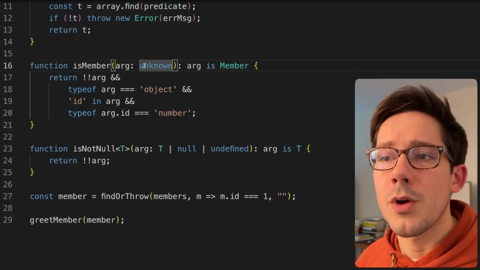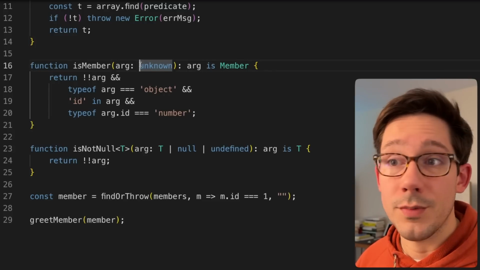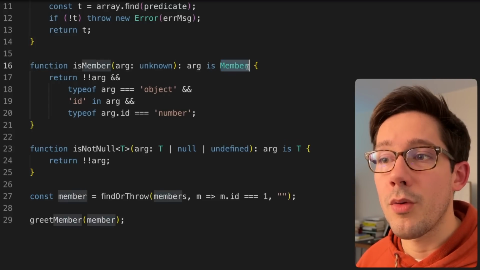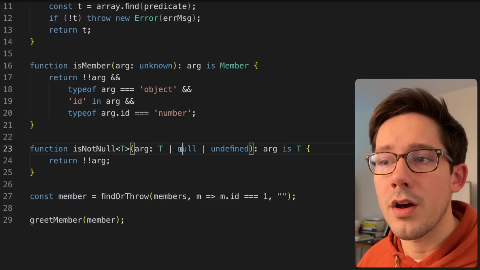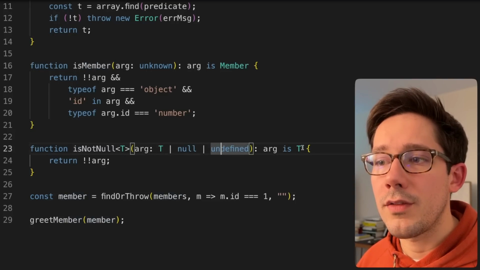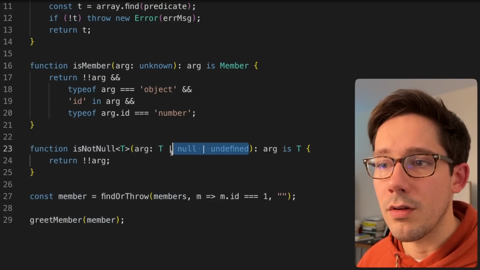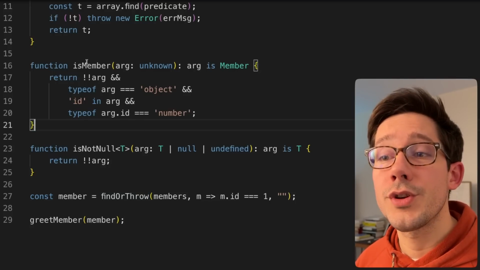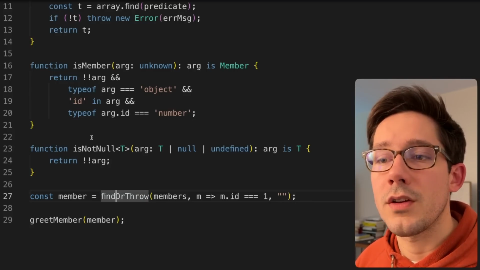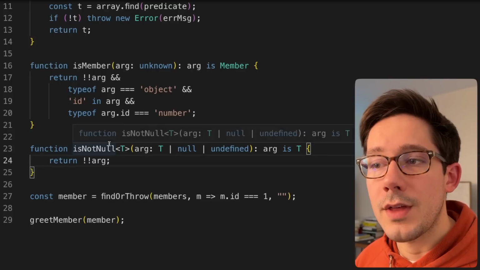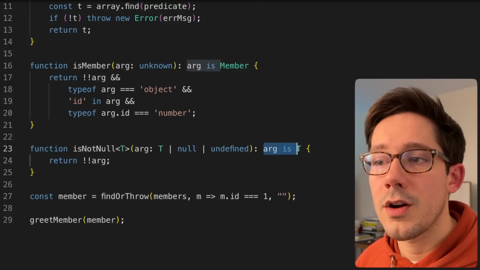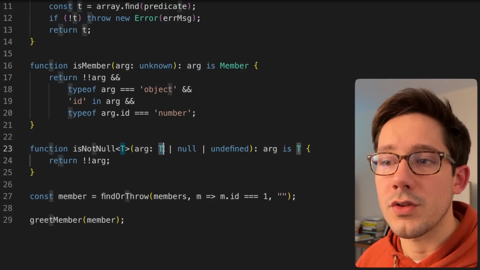So in this case, we're going from unknown, which is just the broadest possible type in TypeScript, and we're going to narrow it all the way down to member. In this case, we're not going quite that far. We're taking this from T or null or undefined, and we're narrowing down to just T. So we're ruling out null or undefined. And then you can see these functions just return Boolean values. So in the case of isNotNull, we convert this value to true if it's truthy or false if it's falsy. And so that will return true, which means arg is T, if the argument is actually T and not null or undefined.